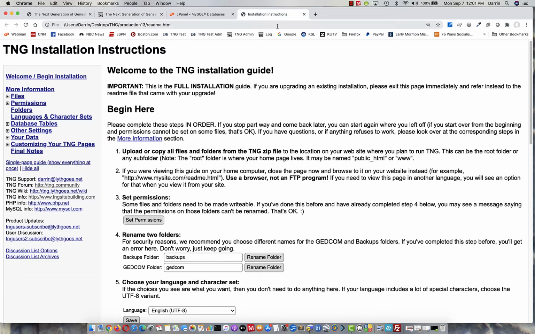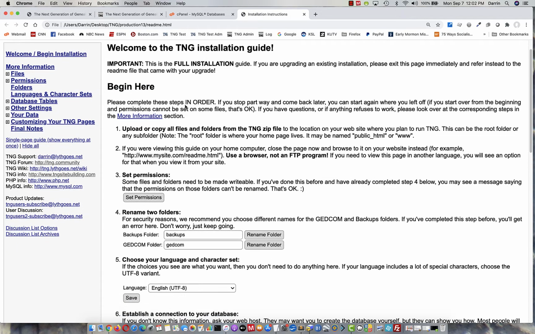Here, I've already opened it. Here's what it looks like. Just follow the basic instructions in the middle where it says begin here. Don't forget to complete the steps in order as it says. Also, if you want to stop part way, come back and finish later, you can do that. You don't have to redo anything that you did the first time.